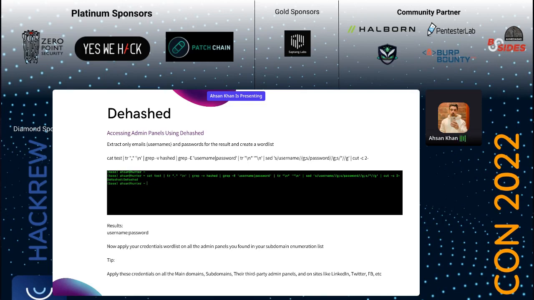We extracted usernames and passwords from their website using their API. The credentials were a lot. Then we used some bash to extract only the username and password, and we created another word list of usernames and passwords. Now apply all of those credentials on the admin portals you found during subdomain enumeration.